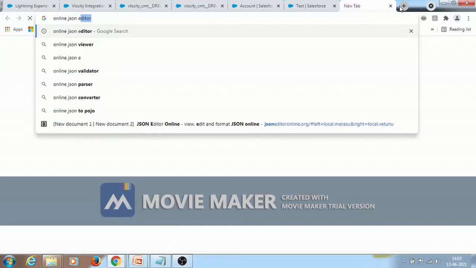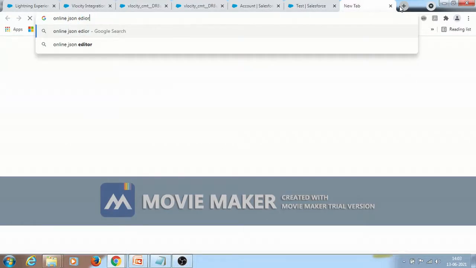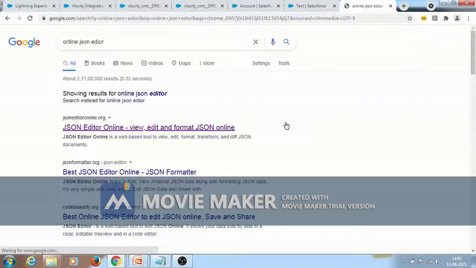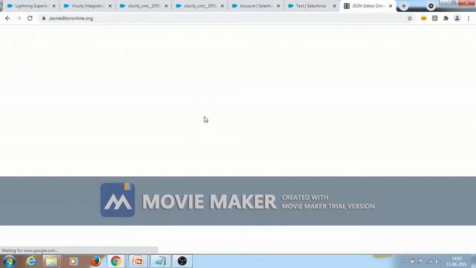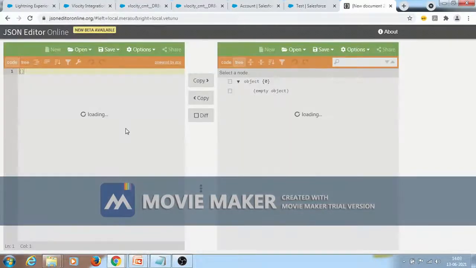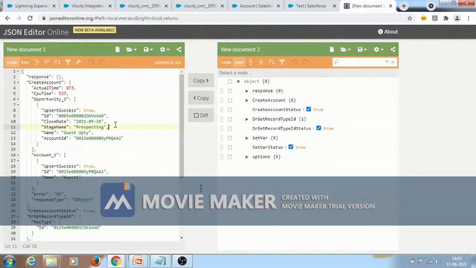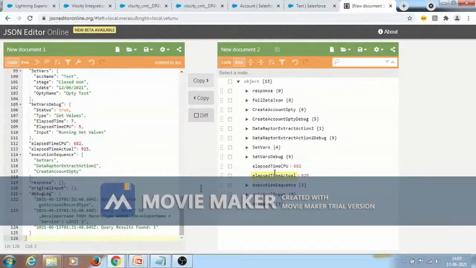it in an online JSON editor, so that we can differentiate the code with the nodes. This is an easy way, a trick to get the data without error. See, these are the nodes I got. I need this data wrapper record type colon id.